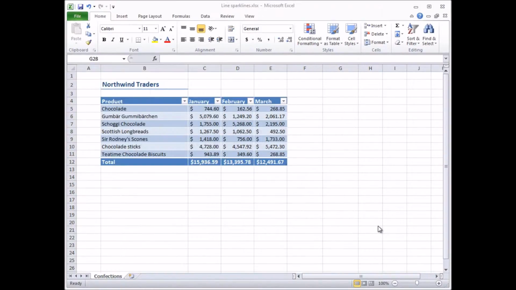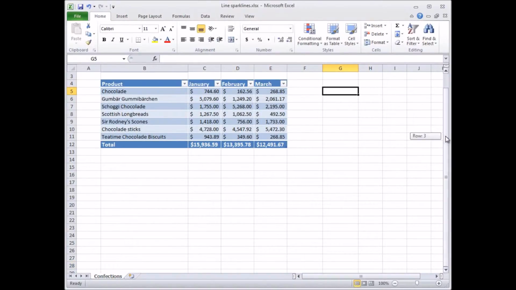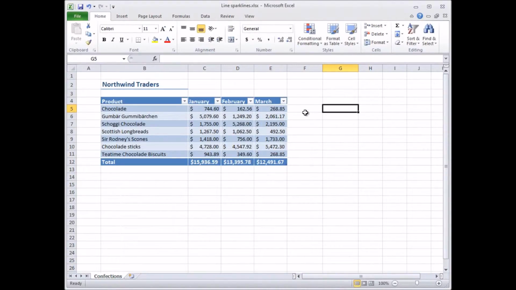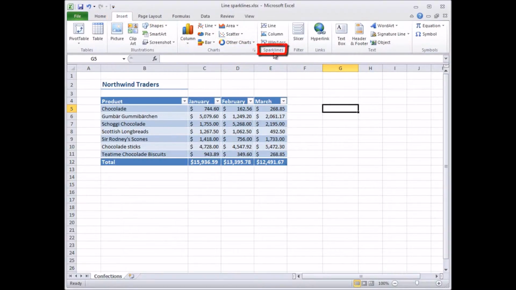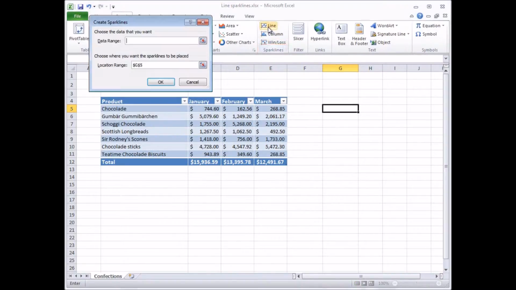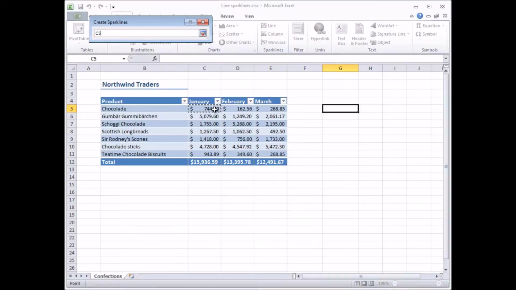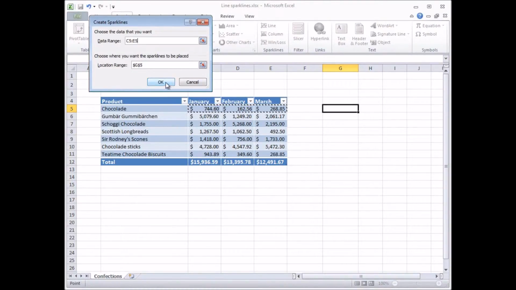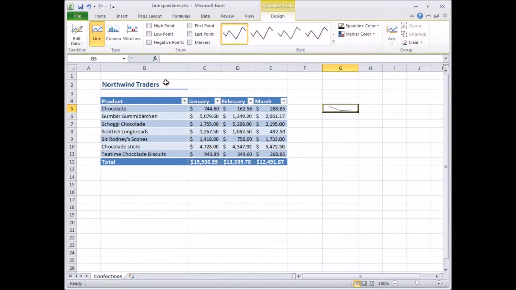Now, let's see how to apply SparkLines to the data in this Excel table. To do that, I'll click in cell G5 where I want my first SparkLine to appear. Now notice that I'm leaving an empty column between the data and the SparkLines because I'm going to add another column to the table in just a minute. Then I'll click the Insert tab, and in the SparkLines group, I'll click Line. Excel wants to know what data I want to include for the SparkLines, so I'm going to click here on my first row to here, and then I'll click OK, and there's my first SparkLine.